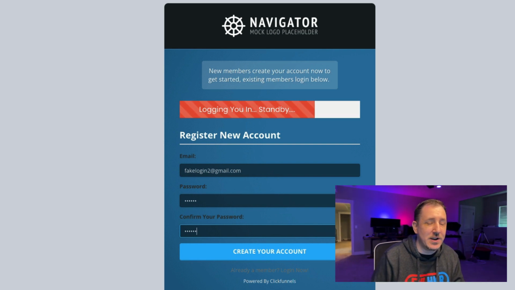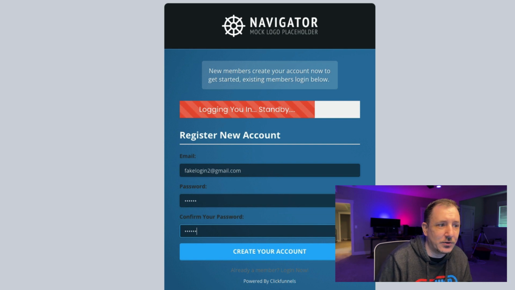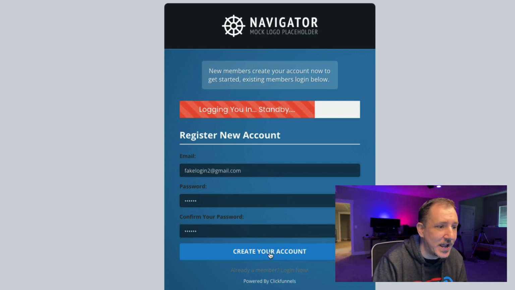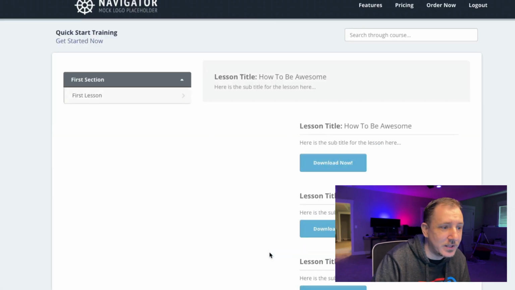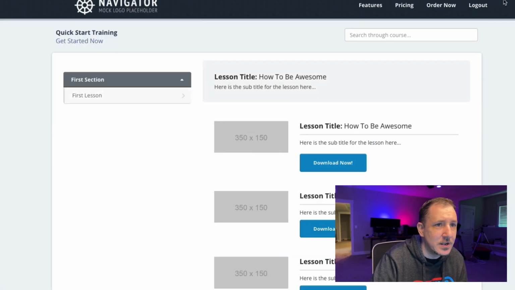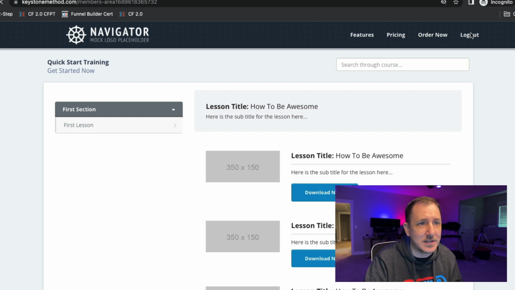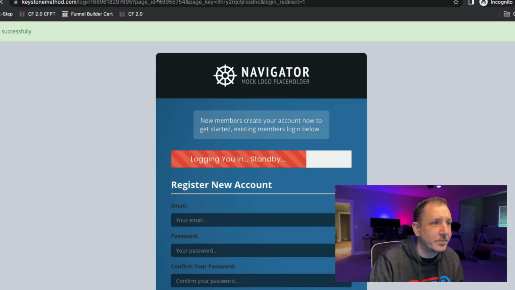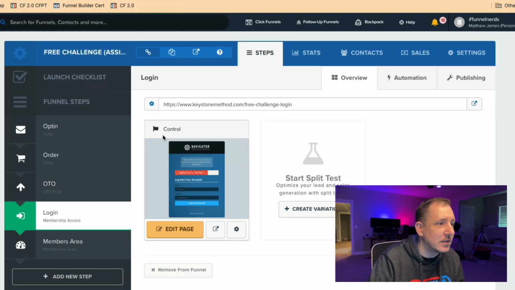This is going to be a generic login that when everybody goes to this page, it's just going to use these credentials to log in once we're done. So remember that, fake login 2 at gmail.com. We're going to come back around to that, and then it's going to log us in. For the purposes of this, I'm just going to log us back out. Okay, so we're just going to click on that, and it'll come back to this page. Let's get out of that.